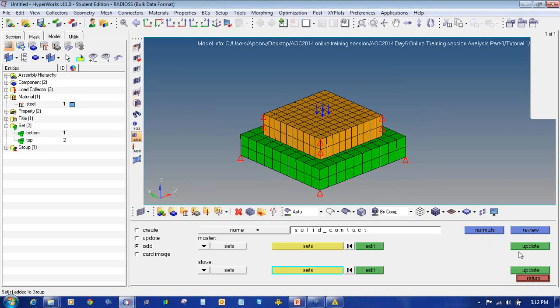So we'll update both the master one and the slave one. Make sure there are two update buttons. So for the master one, you have to click on the upper update, and for the slave one, you have to click on the lower update.